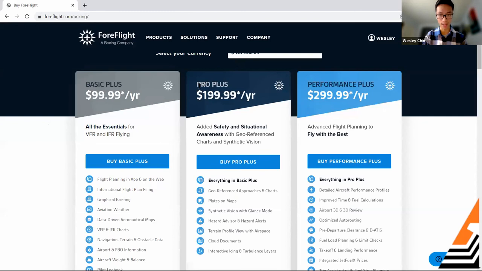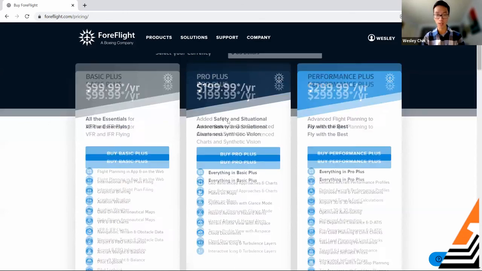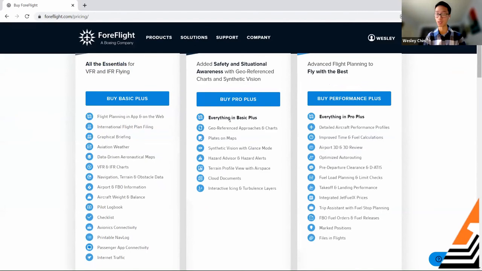One of the cool features of at least the Pro Plus is that you have geo-referenced approaches and charts, so it'll actually show your instrument approach plates and taxiway diagrams on the map view as you taxi. That can be kind of cool. But $99 or $100 a year is what they charge for the Basic Plus. Pro Plus is $199 and Performance Plus is $299. All the information about exactly what is in each plan is going to be in that ForeFlight pricing link.